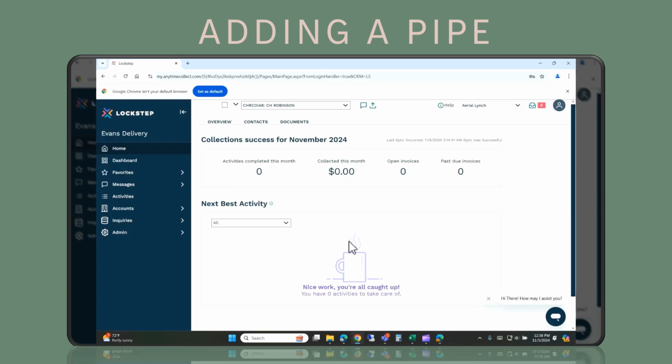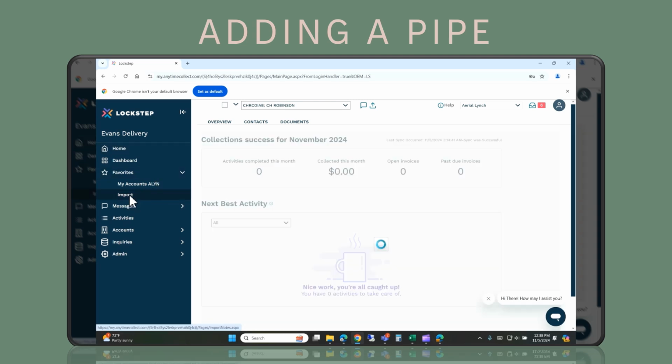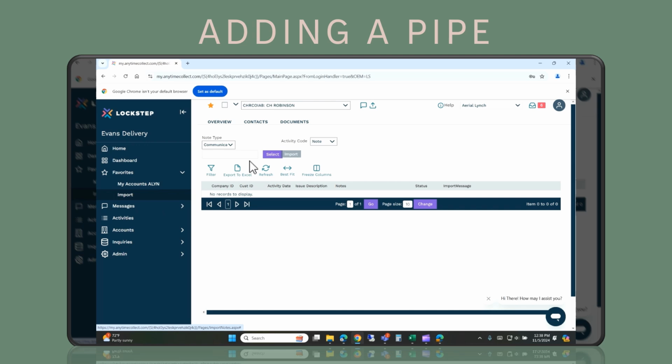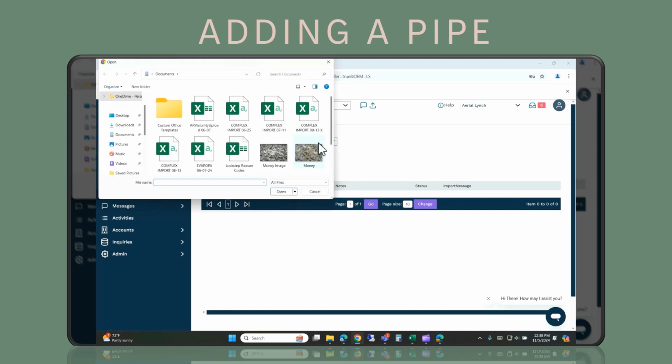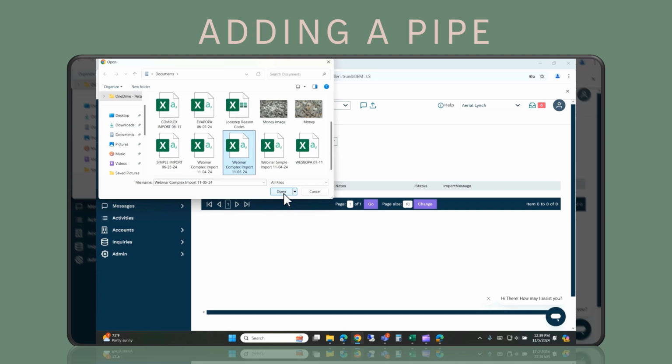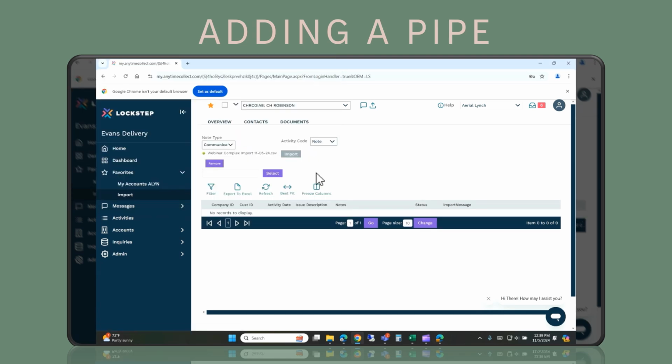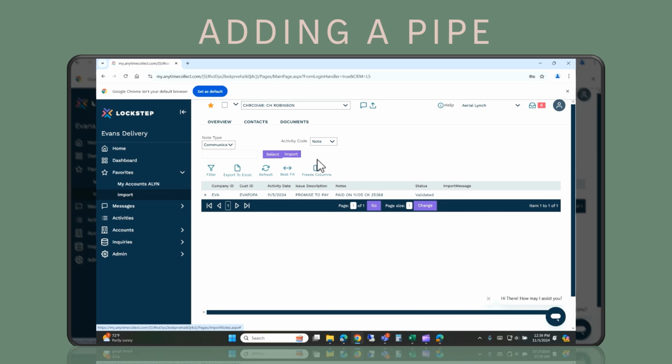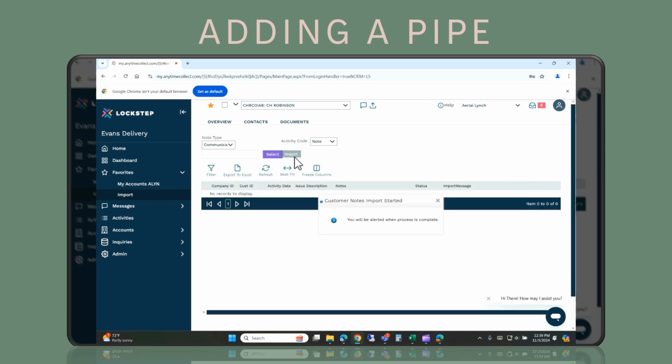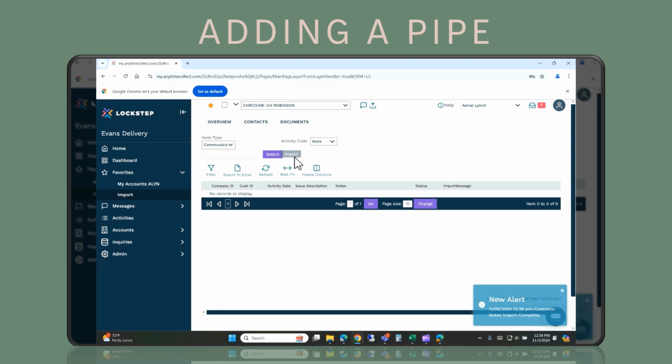So now we're back in Lockstep, and because we've already saved our import page under our favorites, we can get there quickly. We'll select, find our file, click open, and if there are no issues on this sheet, our import button will turn purple. Everything is validated. We are ready to import. Once it's complete, we'll get an alert at the bottom right-hand corner of the screen. So our import is complete.